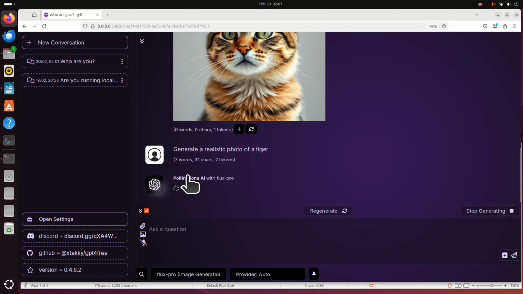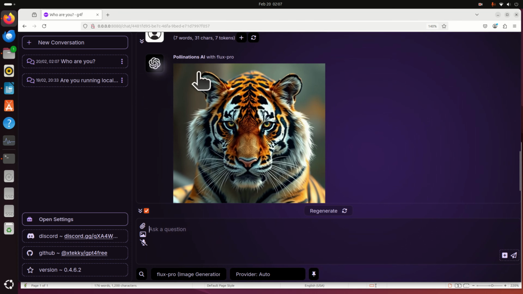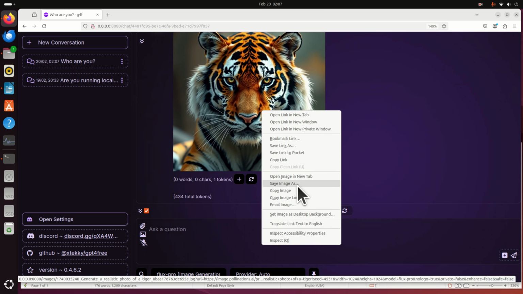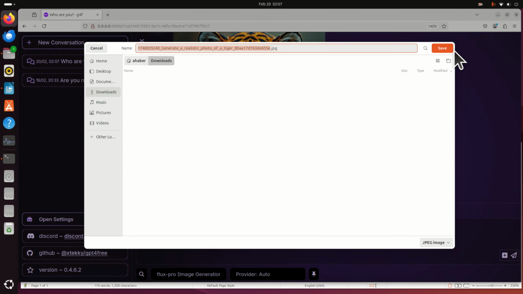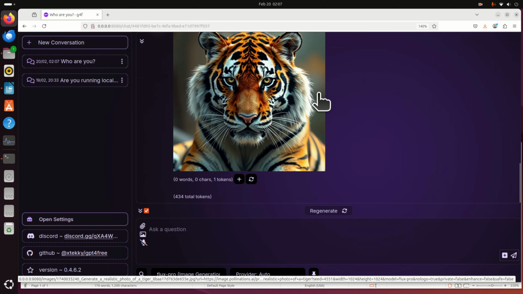Okay, so you see what's happening: Pollinations AI with Flux Pro. Let's see how long it will take to generate everything. Usually if you're running everything on your local computer, it might take maybe even several minutes to generate this image. And you can see this photo, you can save it in your downloads folder, and you can play with this photo later on.